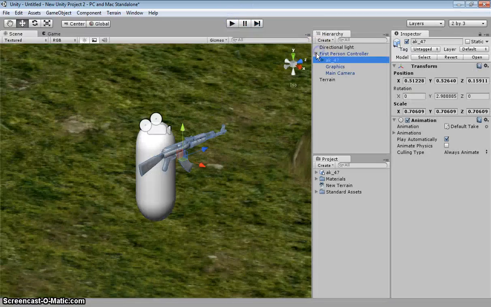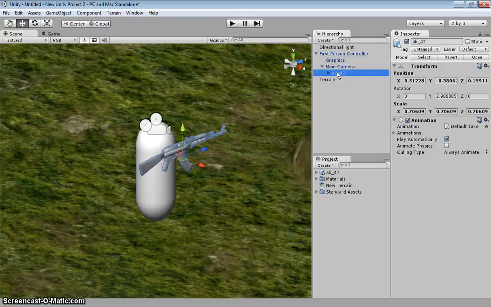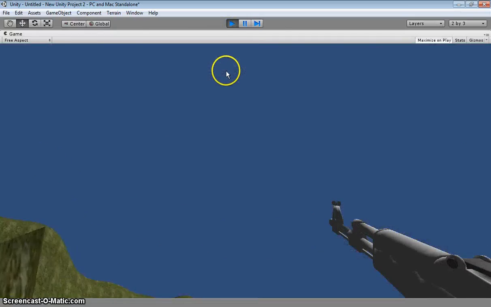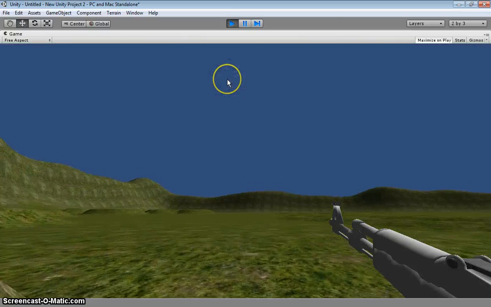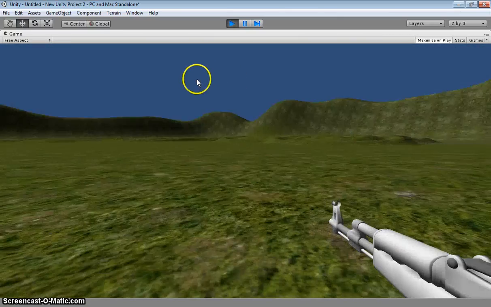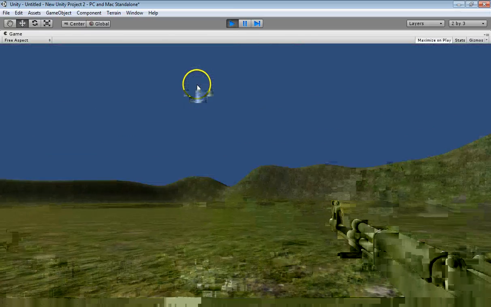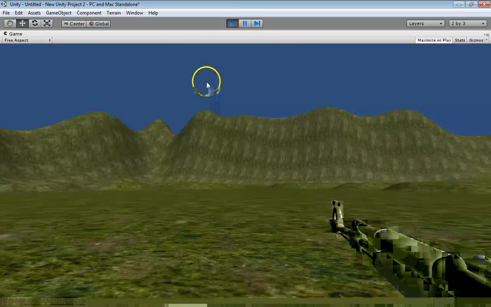If we open up first person controller, you'll notice that here is the main camera. So drag it into the main camera and click on play. And now, if we look up, it looks up, see? So now, instead of just staying forward, it now follows the camera instead of following the controller.